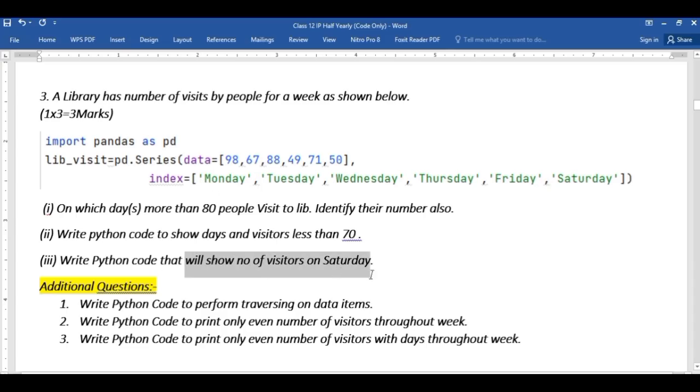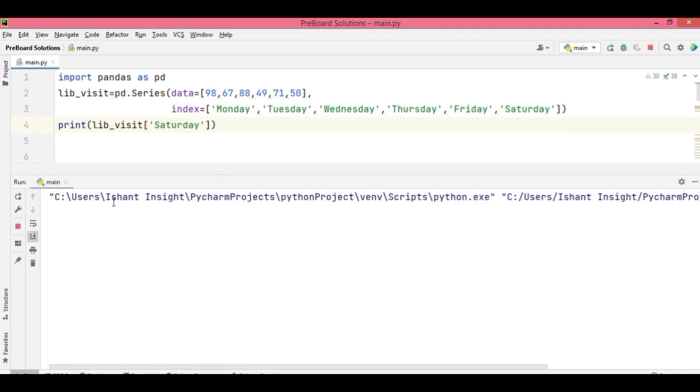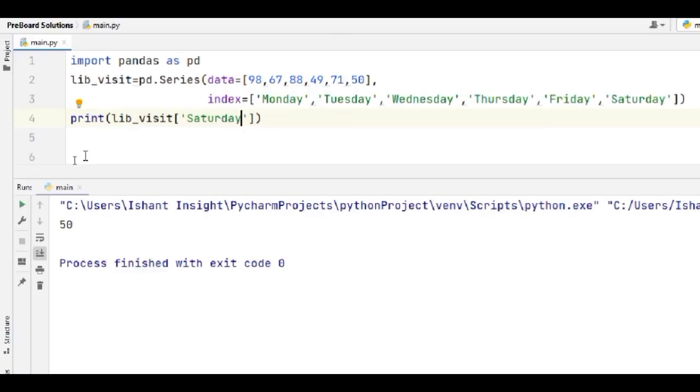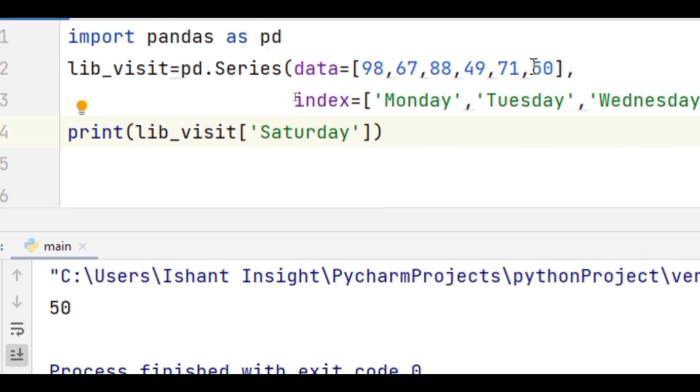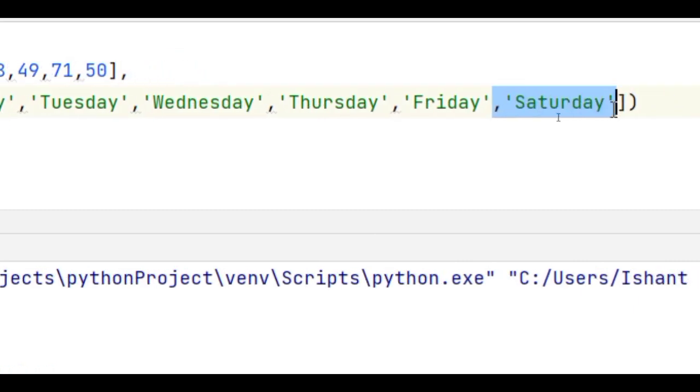Write a Python code that will show the number of visitors on Saturday. Since it is already clear from the code that on Saturday we have 50 visitors, but since we are required to find out only one day, we are going to write the name of the index value as Saturday. Now just run this one. As you can see here, the number of visitors is 50, the last one, which represents Saturday.